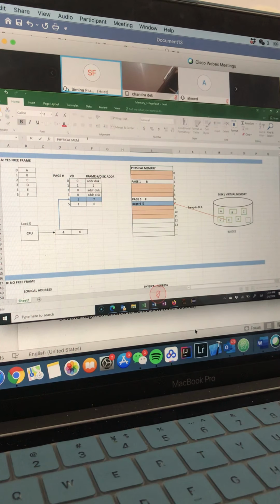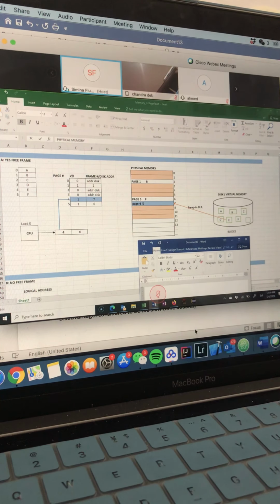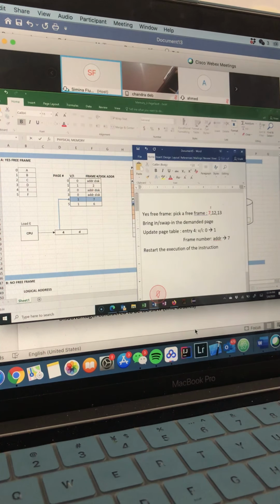Okay, so this is quite straightforward. Yes, we have one update when it comes for the page table. So again, the steps, you pick a free frame, you pick one that whatever free frame you like. Next, copy the demanded page into the main memory. So bring in or swap in the demanded page. Update the page table, restart the execution.